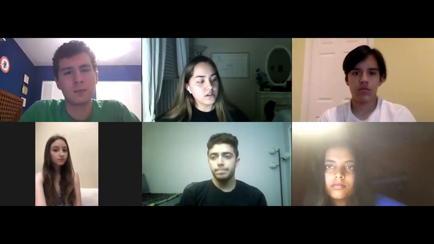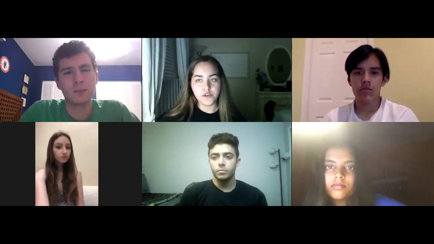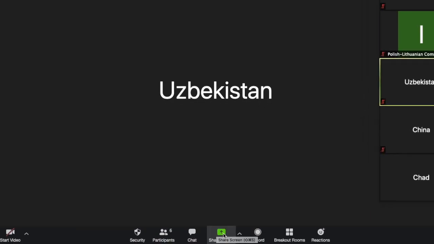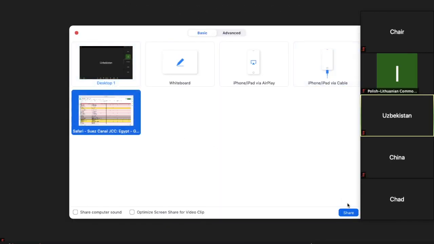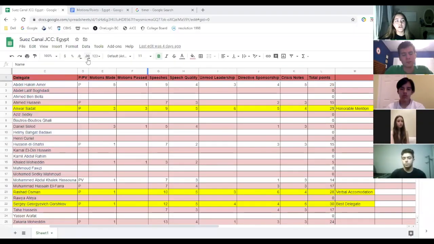As for other features for hosting a conference, you can also share your screen. Like this, for example. Here I would be sharing the scoring sheet that you can use to keep track of who's been present or present in voting, who has made motions, who's passed motions, and the number of speeches that people have given. That way you can be more fair as a chair overall.